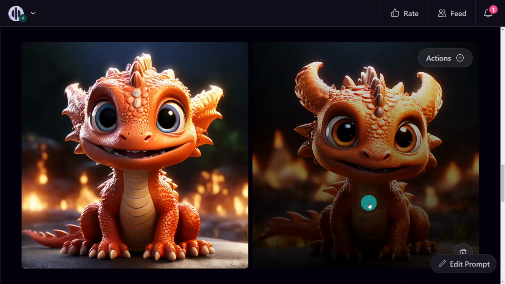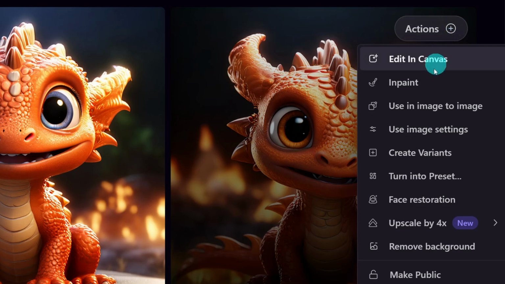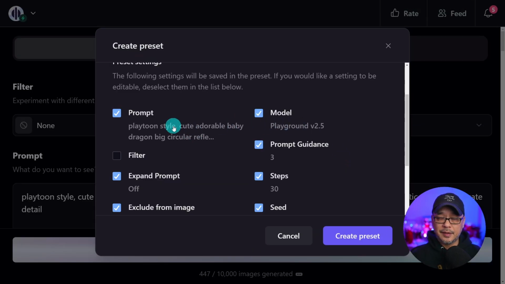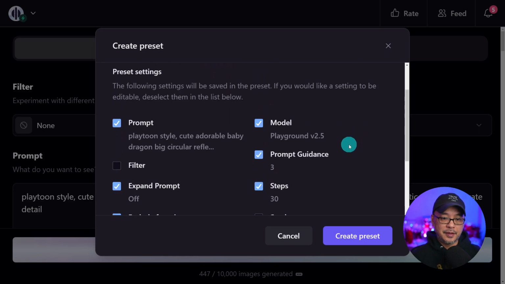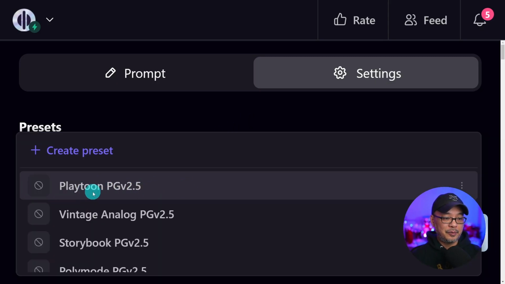Now before we move on to the next style, all you need to do is go into your actions menu at the top here and click on Turn into Preset. We're going to name it Playtune. I like to put the model version, and then you want to check off the settings that you want to save. I like to keep everything checked except for the seed. Everything else I'll save, and then we'll go ahead and click Create Preset. Under the Presets menu, you see now I have Playtune Playground v2.5.